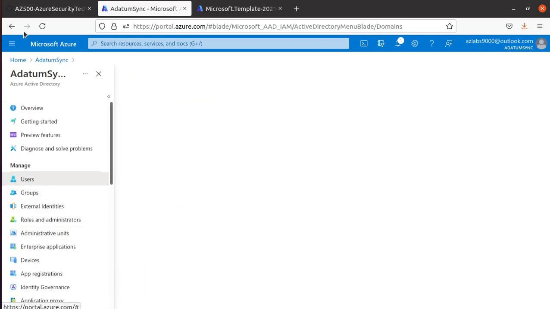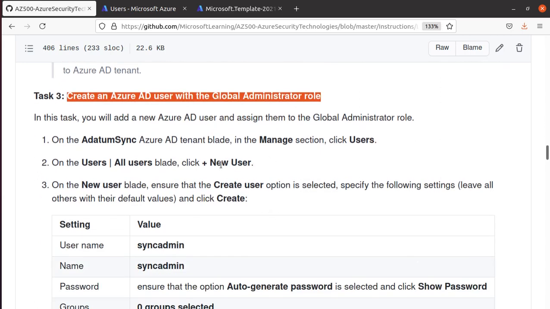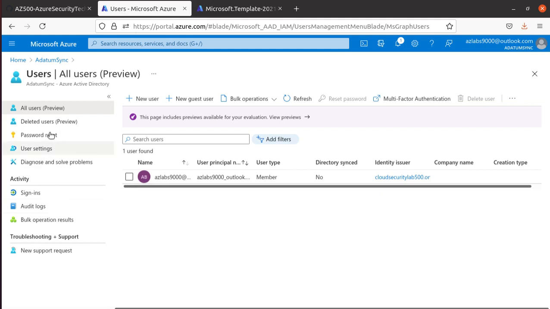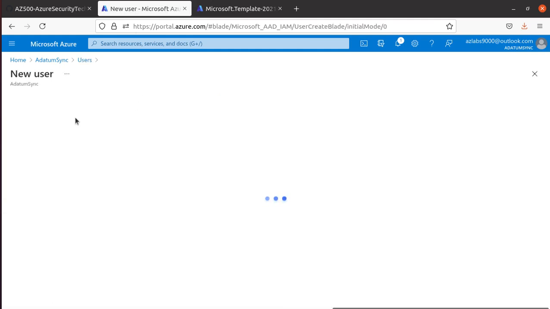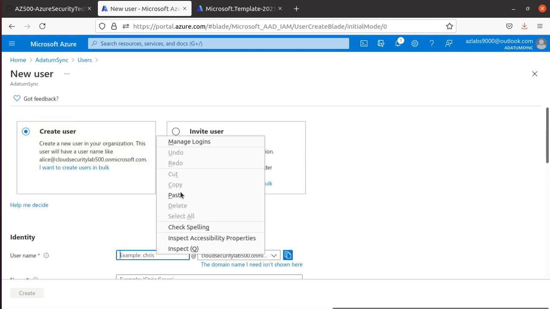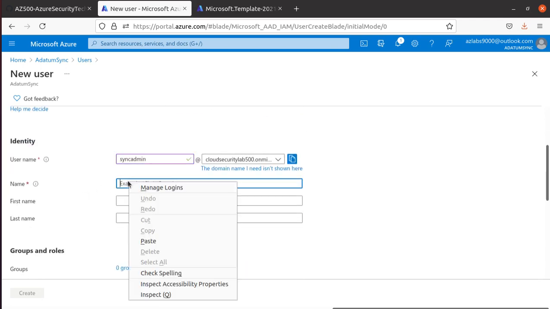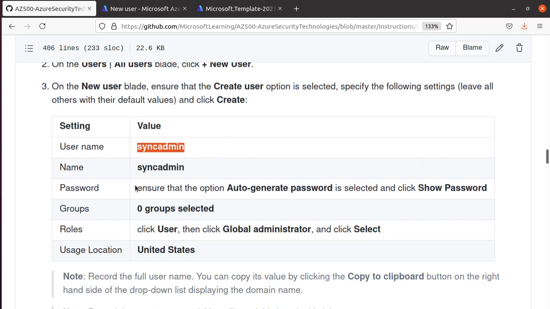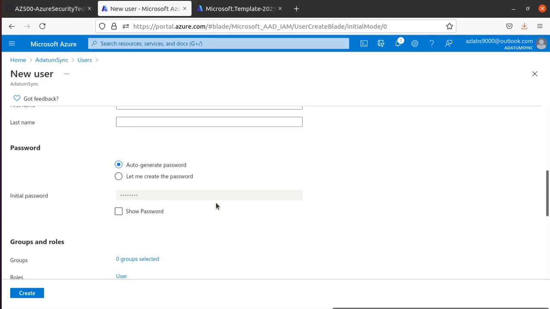Let's see, users, and new user. We're going to call it sync admin guy, and the name is sync admin. Ensure the auto generate password is selected, click show password, and from the roles we're going to make him global administrator, and the location we're going to put in United States.